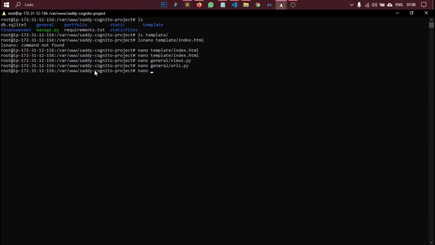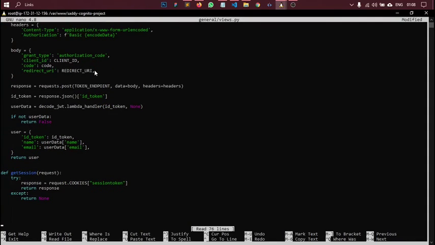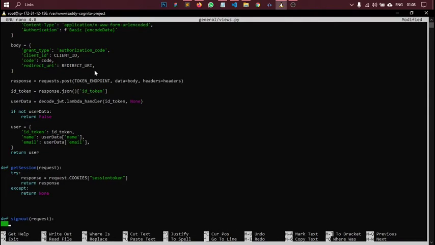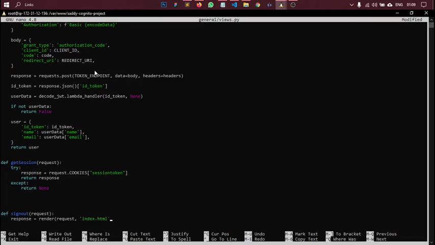Let's open the views. Let's go at the bottom and write the code manually here itself. So our function will be sign out, request, and enter. Then first of all we will be getting the template here, response, request. No, this is not the format, sorry. Render request, index.html, in single quotes, and status will be 0 again because I am logging out of this application.